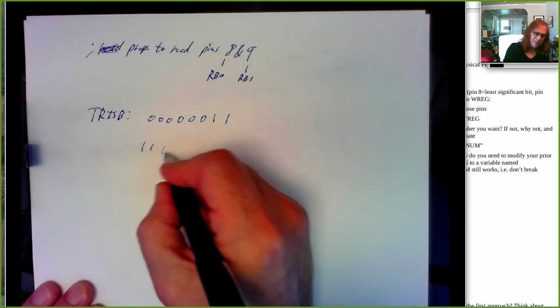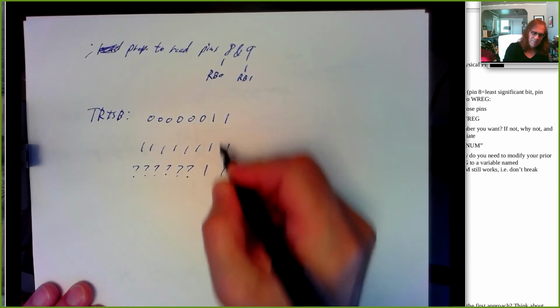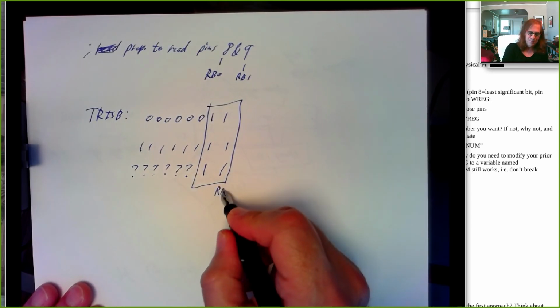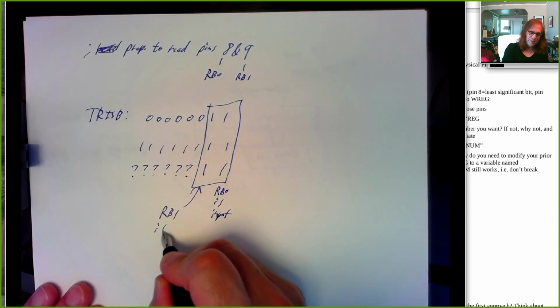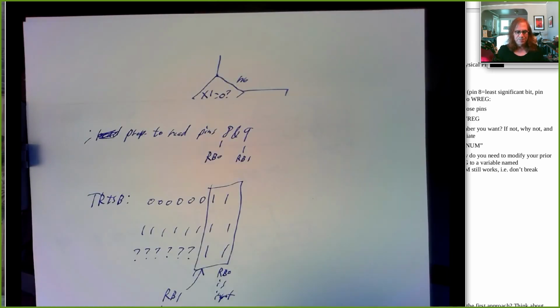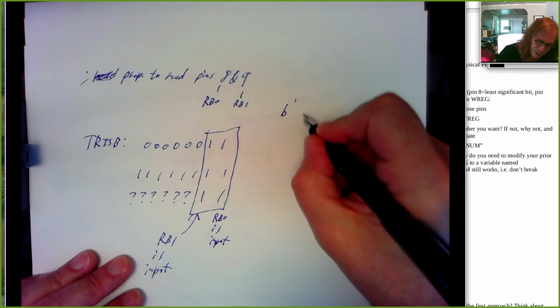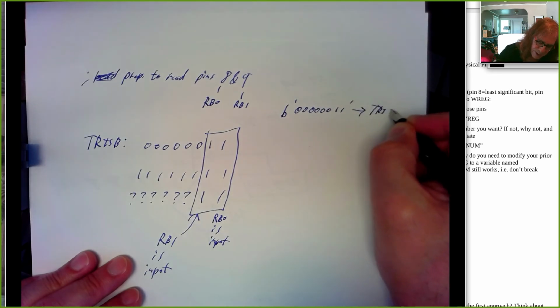Or we could have done this, or any values we wanted up here. But the important part is those 2 bits need to be ones, because that 1 says RB0 is an input, and this one says RB1 is an input. All right, so that's TRIS B. Let me make some notes here. So we want binary, and we want that to go into TRIS B.